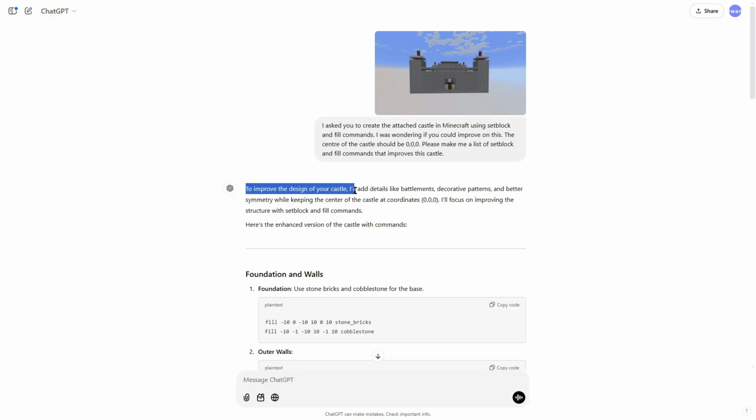It says, to improve the design of your castle, I'll add details like battlements, decorative patterns, and better symmetry while keeping better symmetry. It is quite symmetrical. This is why I think it's kind of just like, how do you make a castle? Castles have battlements. How do I improve maybe something? Decorative patterns and better symmetry. It's kind of guessing what it's done wrong, which I think is where it's going wrong, because it doesn't actually know from looking at the image what it's done wrong.